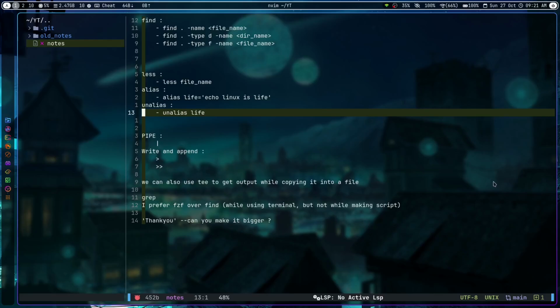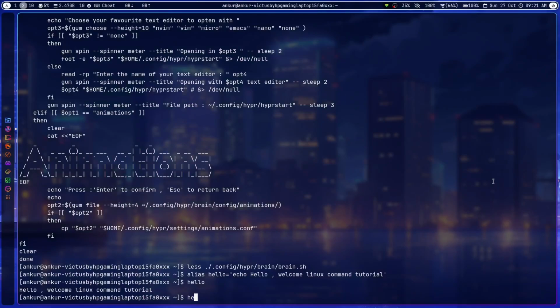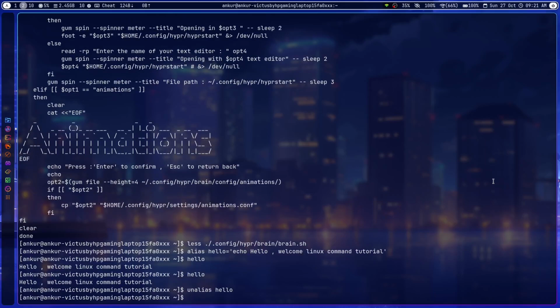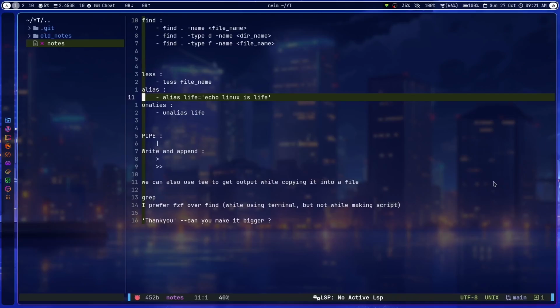Now suppose I want to remove an alias I have set in my terminal, like I have turned hello into an alias but now I don't want to use it. I can type unalias and then hello. Now if I type hello again, it says command not found. So that's how you can use aliases.